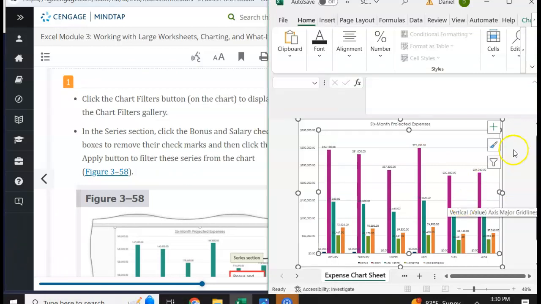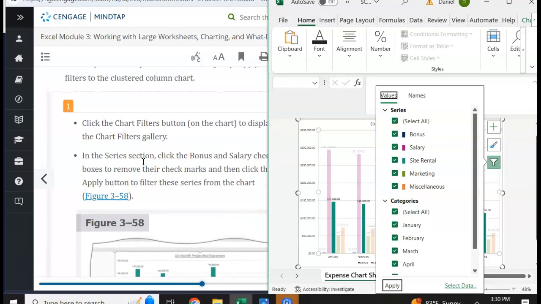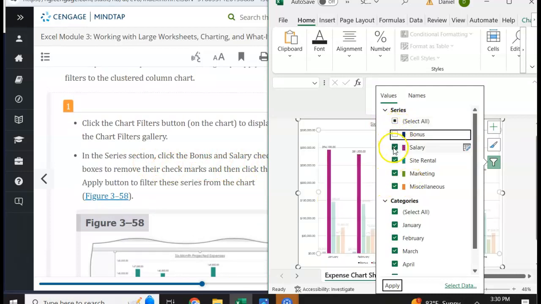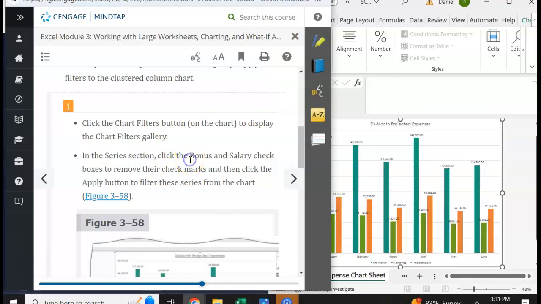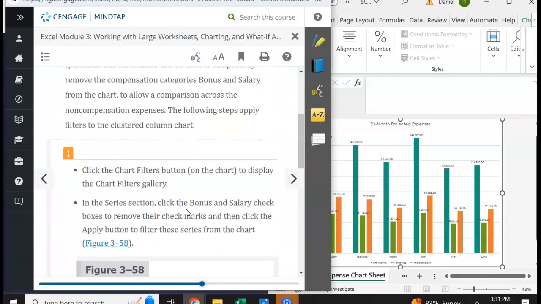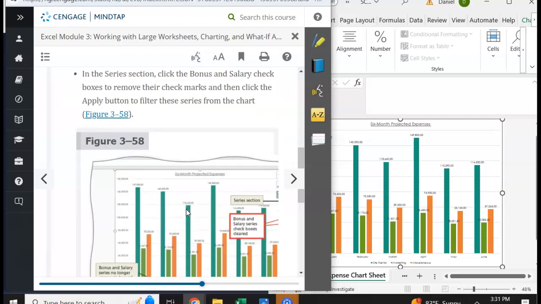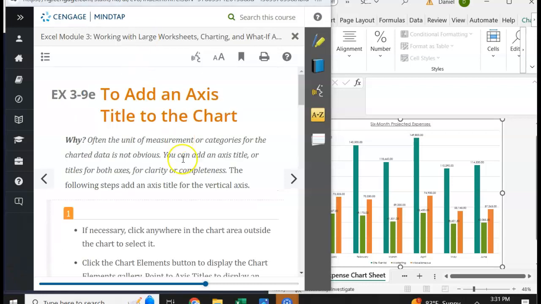Alright, we're going to click the Chart Filters button. In the Series section, click the Bonus and Salaries options to remove those. And then click the Apply button. So it will look like this. And then you're going to click the Chart Filters button to close it, which I already have. And in the next video, we will pick up right here.